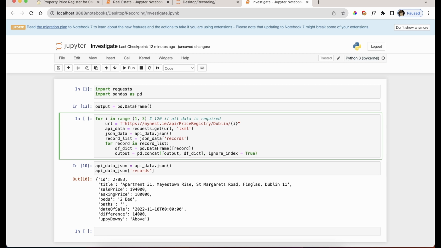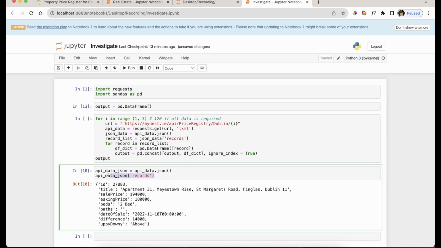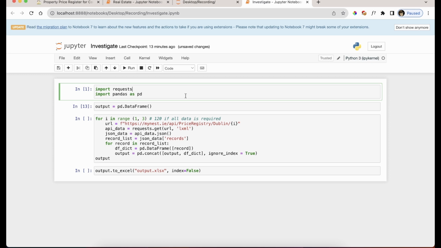To make sure this works, we'll just add the output value to the notebook, and when the cell runs we should have a list of a few entries for the data frame. And finally, let's clean up the notebook and save the output data frame to an Excel file called output. So let's just review our code.